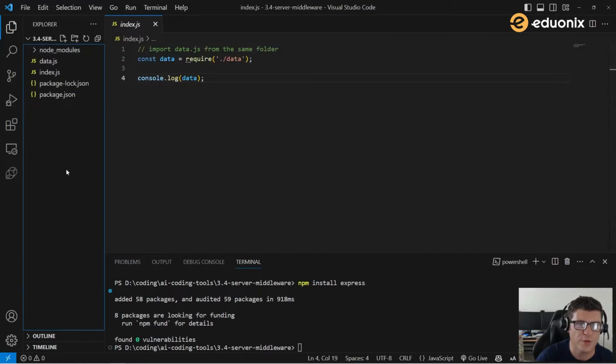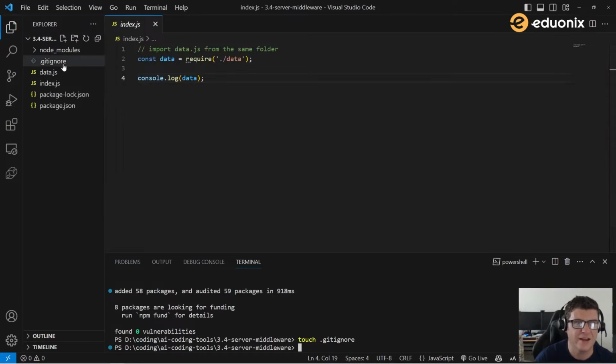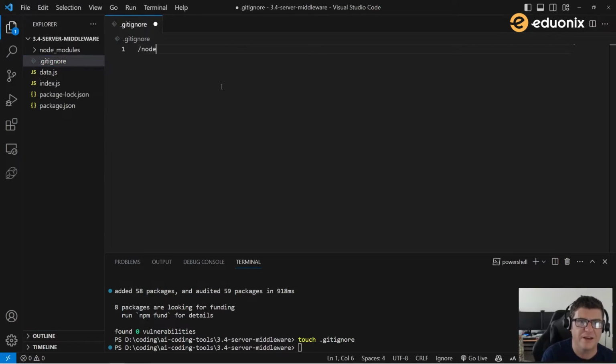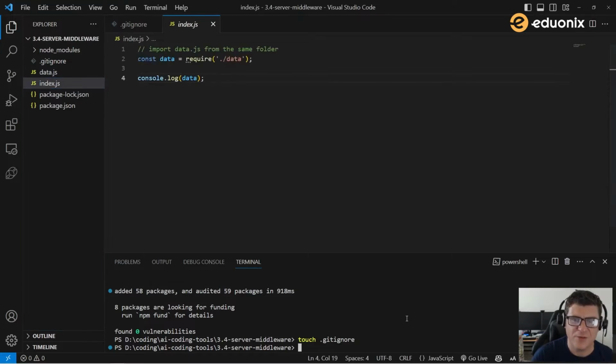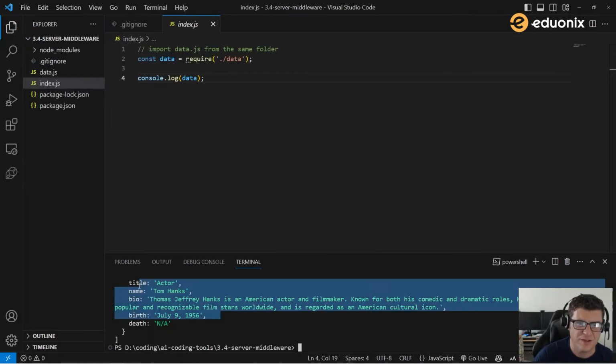Okay, and of course, if you've got node modules, you want to touch a .gitignore, and in that .gitignore, add your node_modules directory so that it's hidden and it won't get uploaded to GitHub, clunking down the system. Anyways, if we do our node index.js, okay, it's still working.